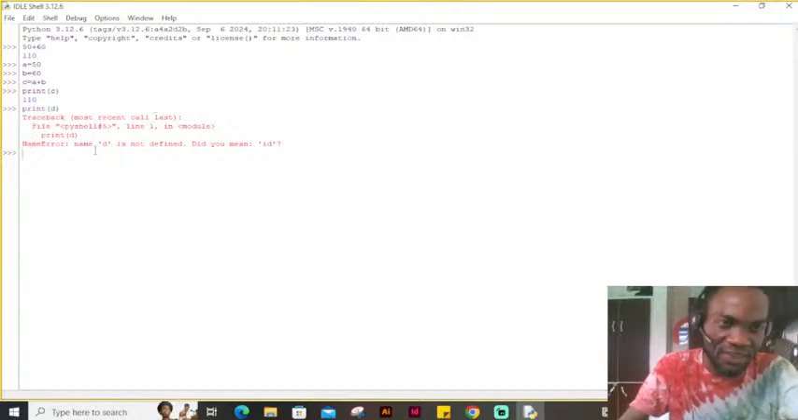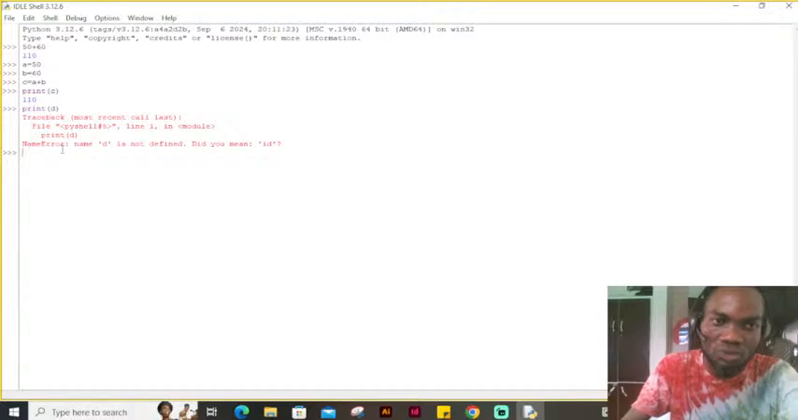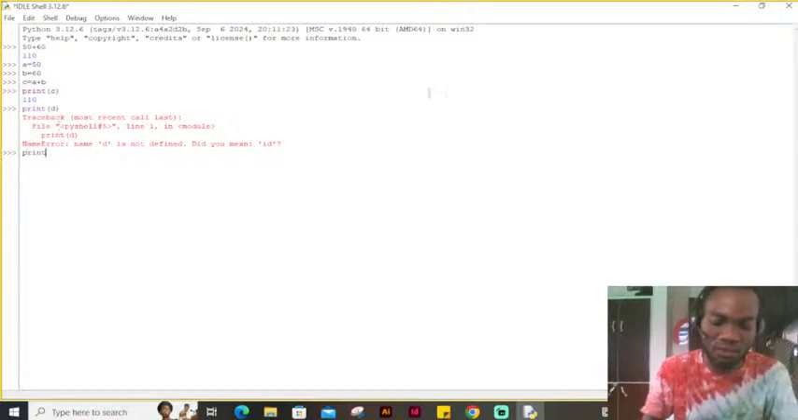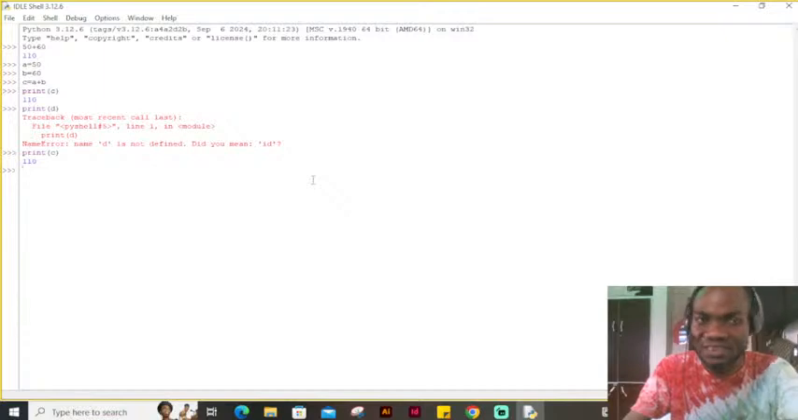Why am I getting this big fat error? It's telling me that D is not defined. I did not define this particular variable, but I'm using it. That's why I'm having an error of not defined. Is that understood? But by the time I come here and I say print, because C is there, I can say print out C, then I'll be in a very good shape. I'll get the result printed out. That is the interpreter for you.